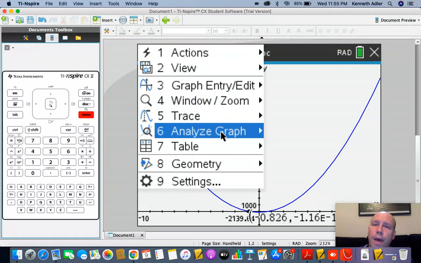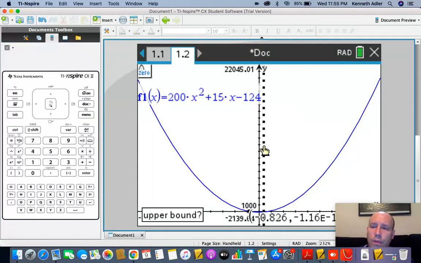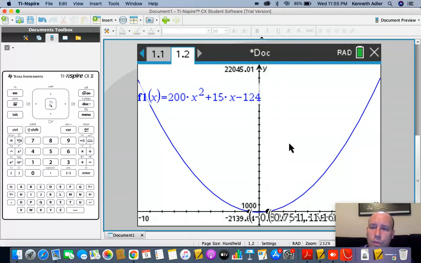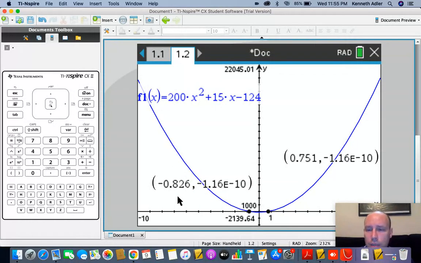Menu, analyze graph, 0. Let's say we're to the left, and then move to the right. Another 0 is 0.751. So let me move this up. Let me move one of these out of the way. With the hand thing, you can move it over to the left and right. So the 0 on the left is negative 0.826. The 0 on the right is 0.751.